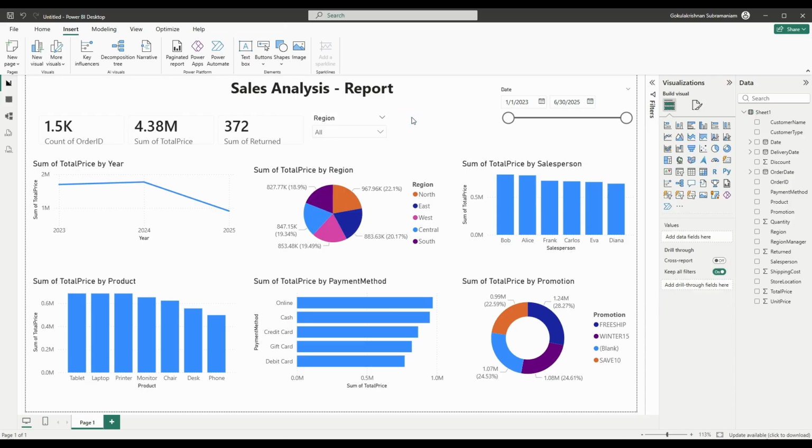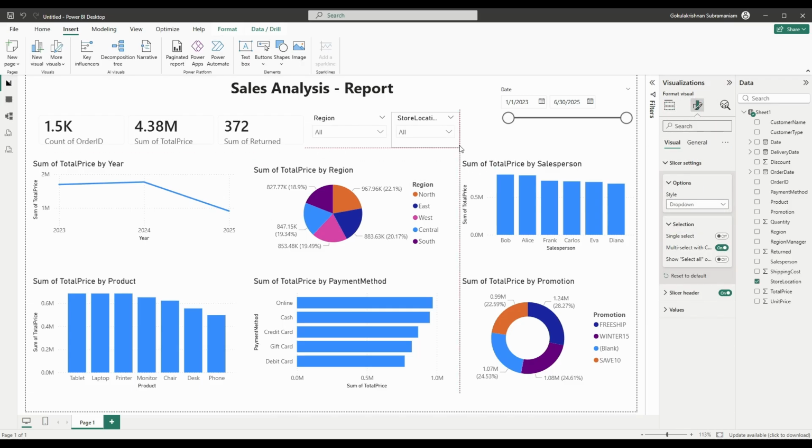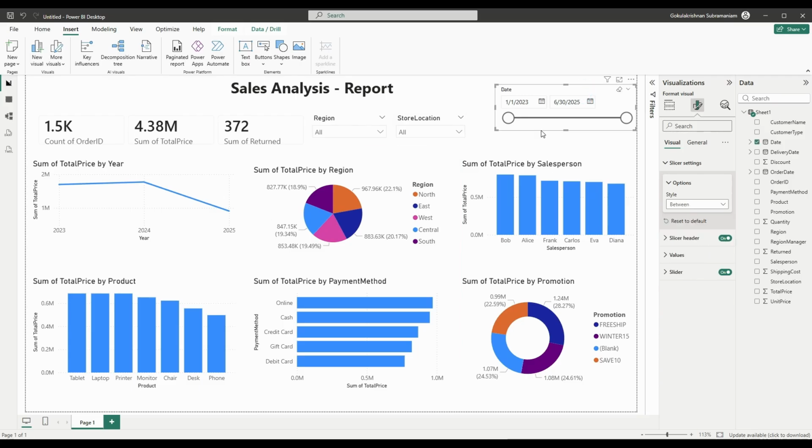So this will be my one filter. The second one I'm going to use is the store location, and here we have it as store A, B, C, D. Obviously it's fine, we'll have it as store ABCD. And the third option we can use is region, done.